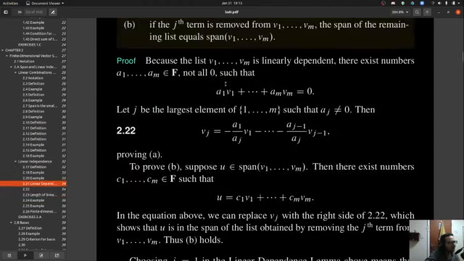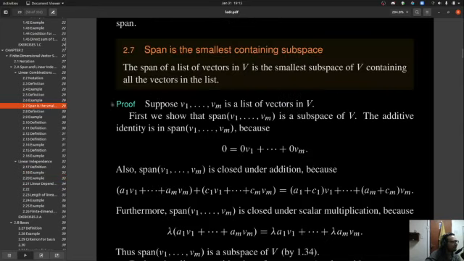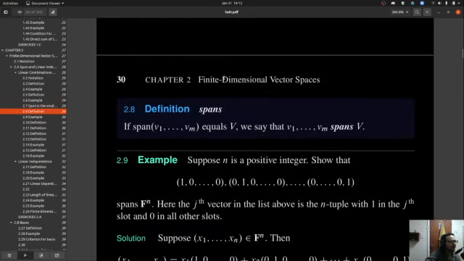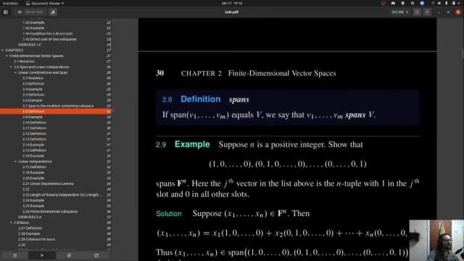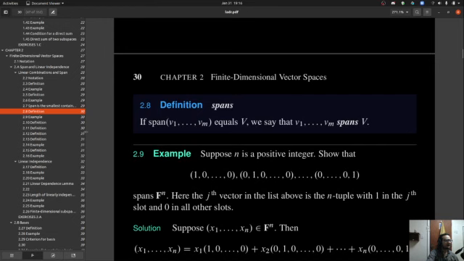Now, the definition of spanning a space: the span of a list of vectors is the smallest subspace containing all the vectors in the list. We say that if span v1 through vm equals V, we say that the list spans V. Let's make this a little bigger. It's always going to have some space on the side.